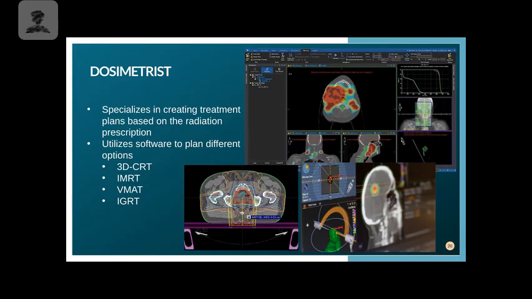Sometimes they make 5 or 6 different plans and they all get scrapped because there's too much dose to an important structure or the tumor's not getting enough dose. So they really have to be creative with this. The software does help them, but it's a lot on their ability to use software. It's kind of like Excel.